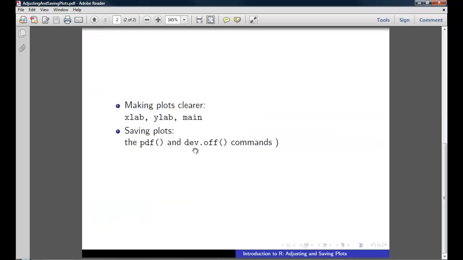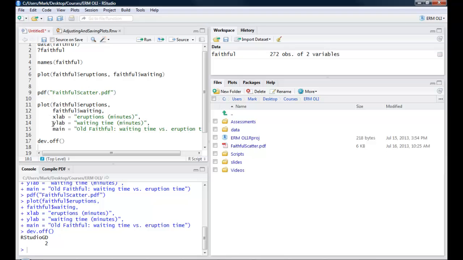So to return to our topics here, we talked briefly about how to add axis labels using this xlab and ylab command. And then we also talked about how to add a title using main. And then the PDF and dev.off commands are going to be what you want to wrap around your plotting commands in order to create PDFs that you can grab from other programs.